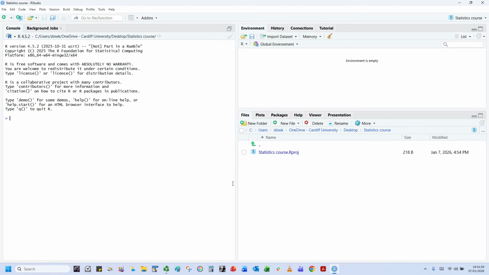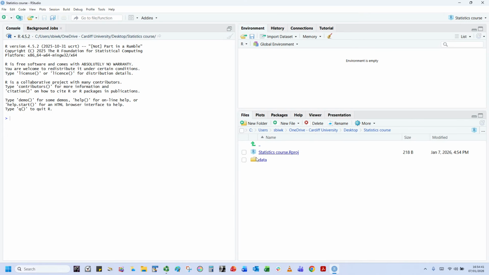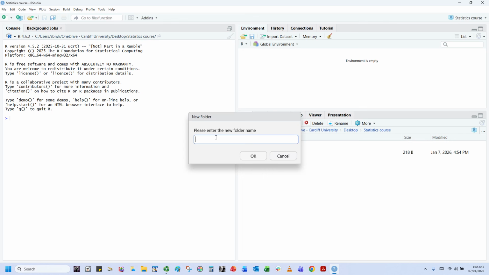Now, I'm not finished at this point. What I now need to do is look down here and click on New Folder, and firstly enter the name of a folder called Data. You'll see that the Data folder has now appeared. I then want to do that same process again and create what's called a Scripts folder.